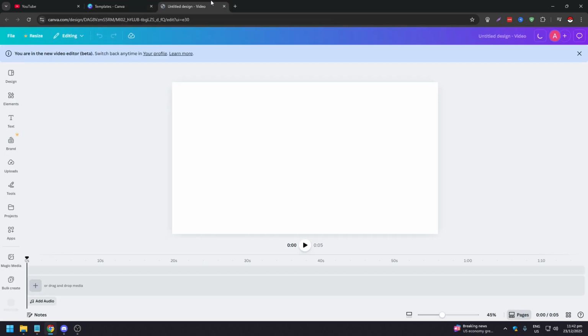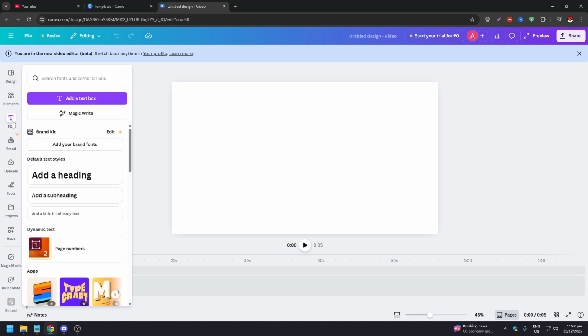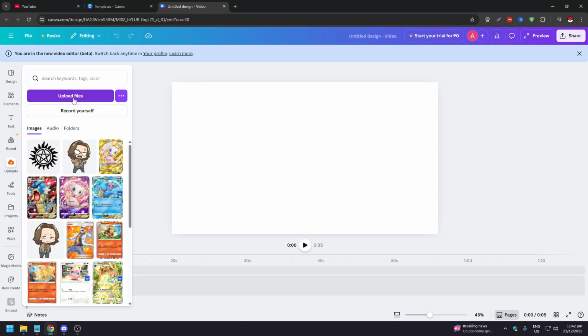So click on that. A new tab will appear, and it's going to bring us to our timeline, right? So once we're here, I want you to look for a second to your left. So this is going to be your main menu. So you have design, elements, text, etc. I want you to hover your mouse on the upload option. And here you can just click upload files if you want to upload files, or if you want to use Canva to record your video, you can do that too.